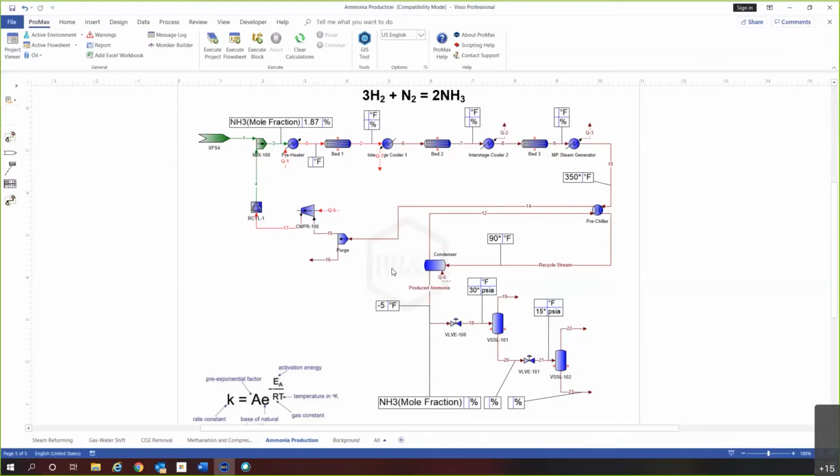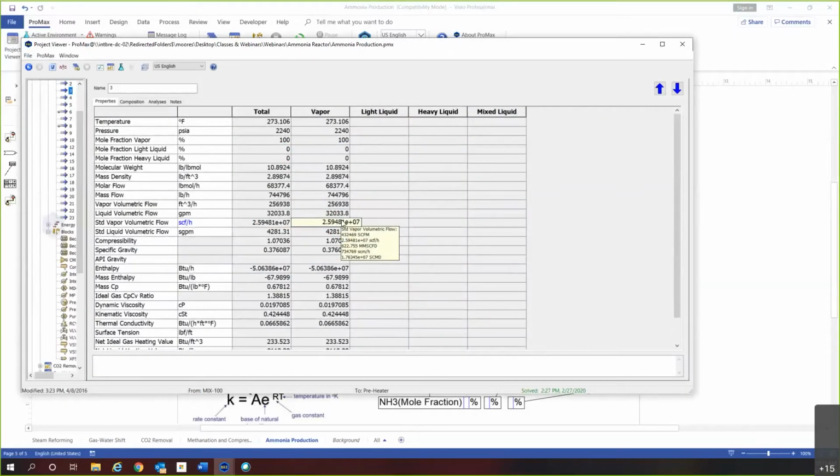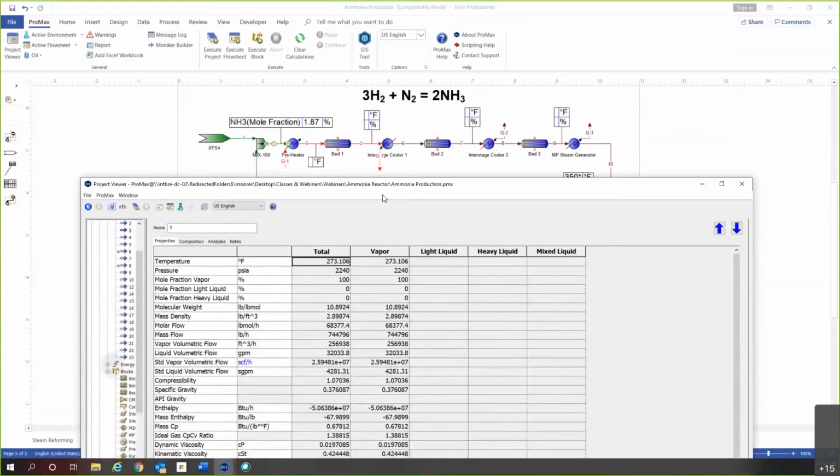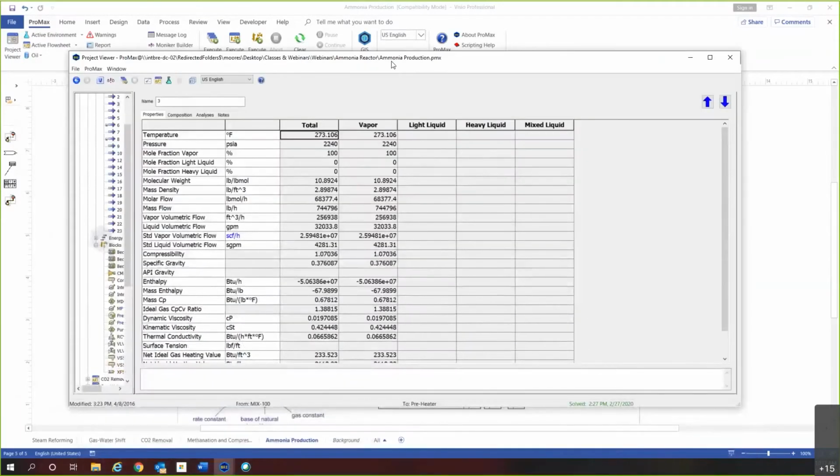All right, so now that we've covered the process, we can move on to the ProMax side of things. So the inlet to our bed 1 reactor is coming in at 273 degrees Fahrenheit. As I said earlier, this reaction typically operates at about 750 to 900 degrees. It is so low relative to the reaction because we just cooled it to drop out our produced ammonia. So we will have a preheater before bed 1 to bring us back up to operating temperatures. So that's one thing to note.